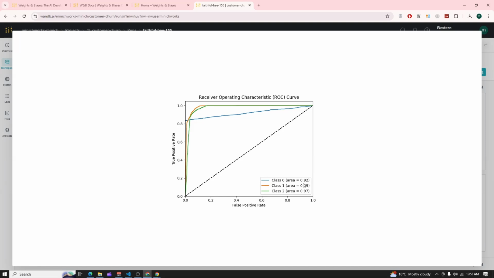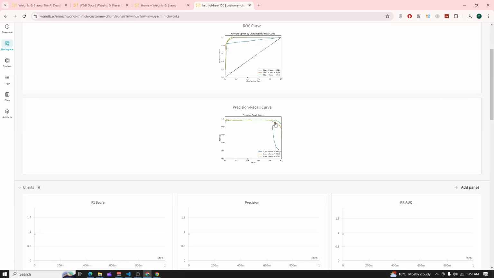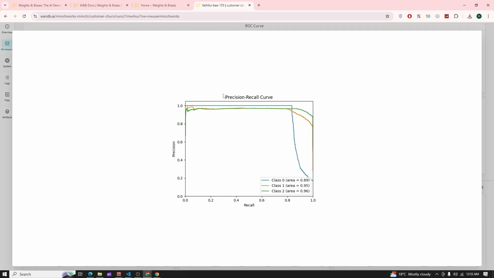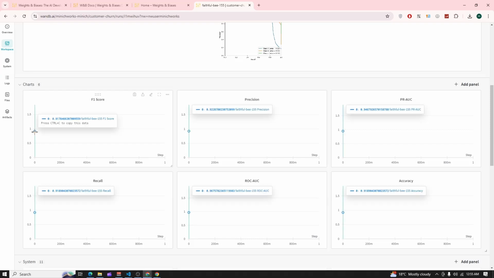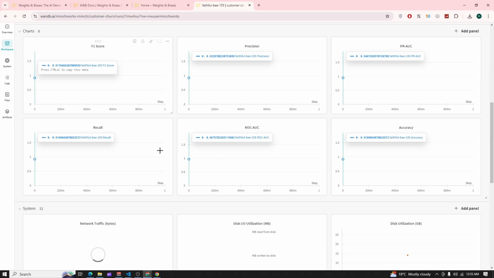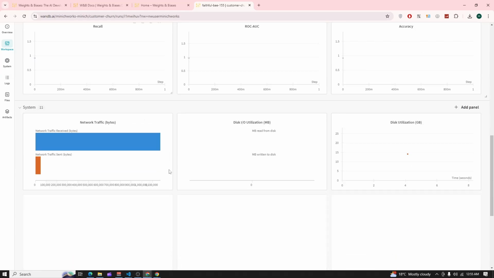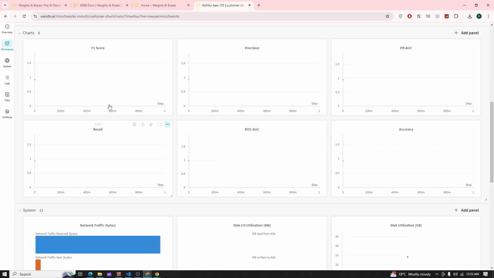For the class, 0.92, 0.99, 0.97, you can see how the different classes are classifying based on the precision recall curve. Again, you can see class 0, class 1, class 2. And that's it. So this is the F1 score. You can see it's about 91. So once you start running many runs, then you can see.